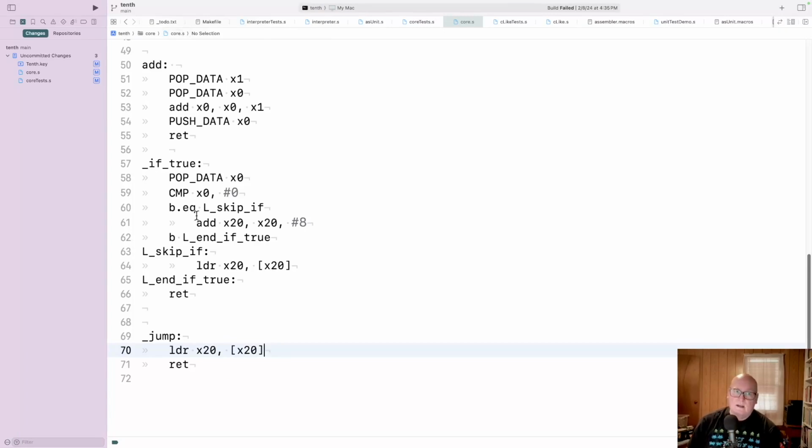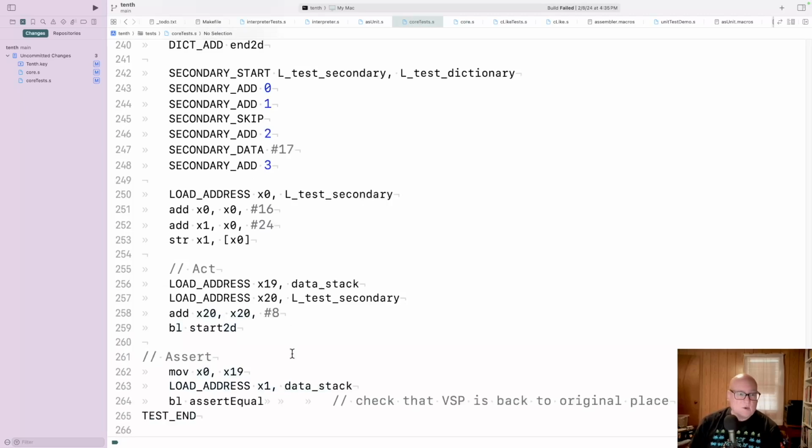Oh, it's too clever. I think it's 40 because it's adding it back in. Yeah. So X0 is the secondary plus 16, but then we add 24 to that is the 40. I'm open to improving that.